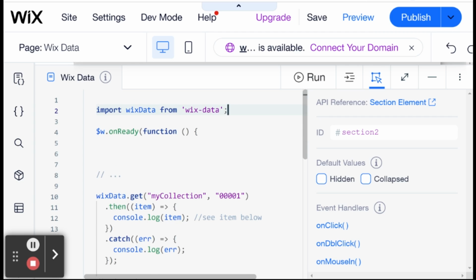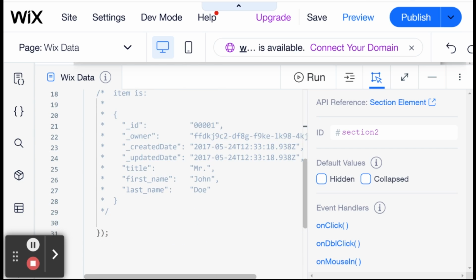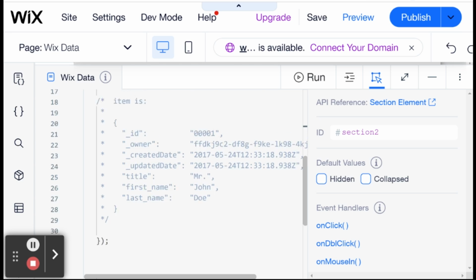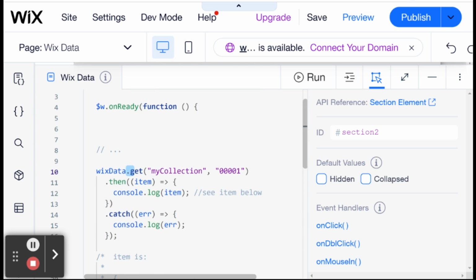And what this does, the WiX data.get, is it takes a collection ID and an item ID, and it returns the entire item. And they give you an example here of what you should be getting back. So this is an object, and it has all of the fields and their corresponding values of a certain item. And now let's try it out.